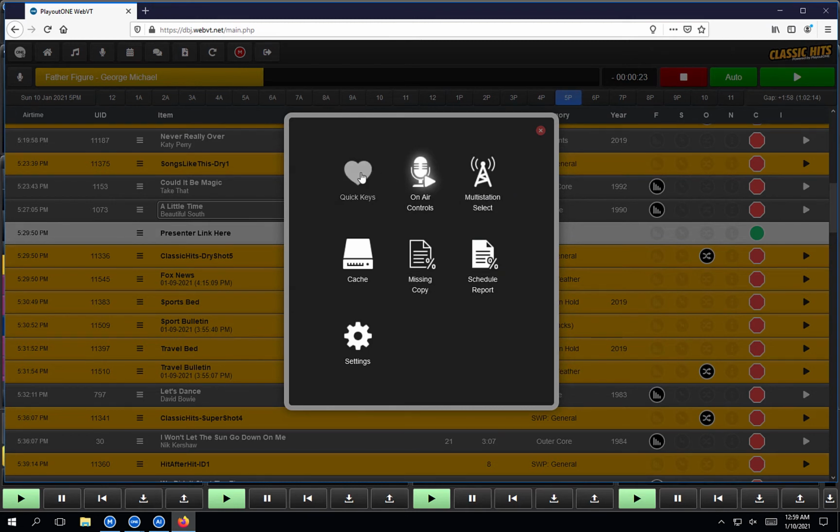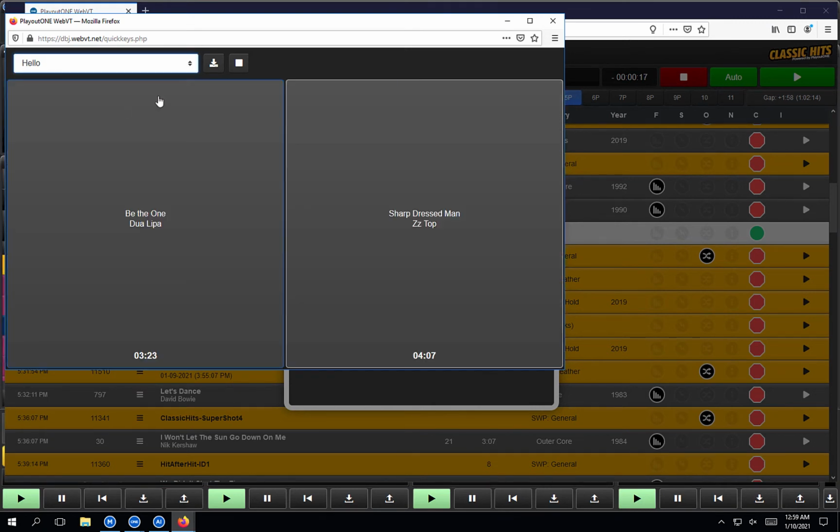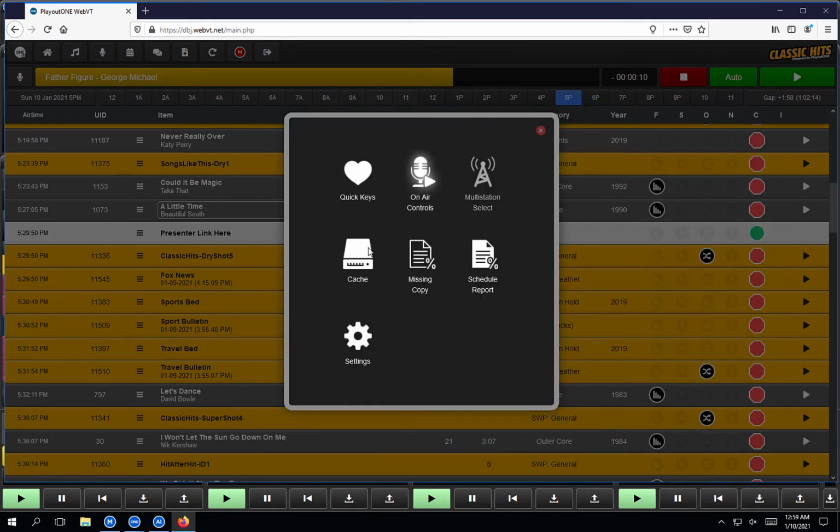We can see the quick keys if we've got on-air control. So if I hit quick keys, they pop open in a floating window that we can then move to another position or another screen. And when we click on these, they'll play in the studio. So that's quite useful.